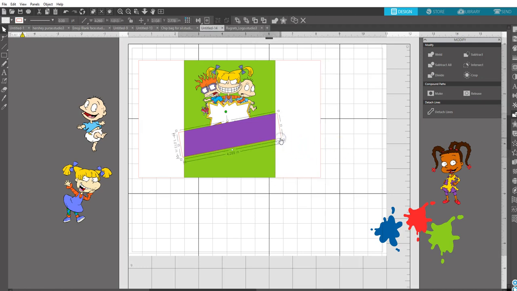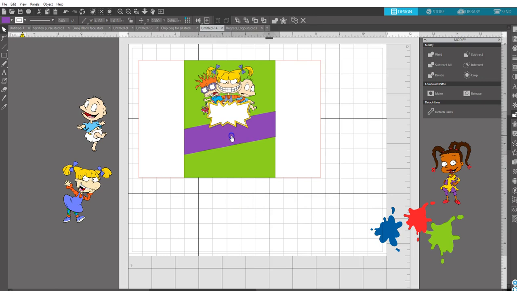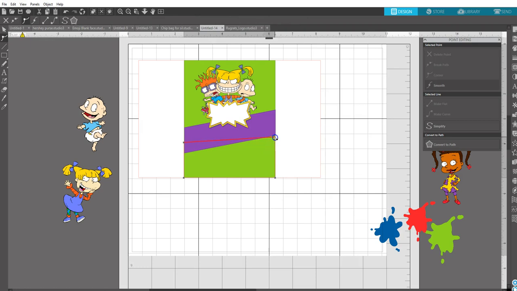I'm going to take this one, delete it, and I want this to be to the front. I'm going to take it and bring it up a little bit. Now, the bottom part, all I'm going to do is, because I want to change the color, I don't want the same color. I want the bottom part to be white. I'm just going to use my editing points.